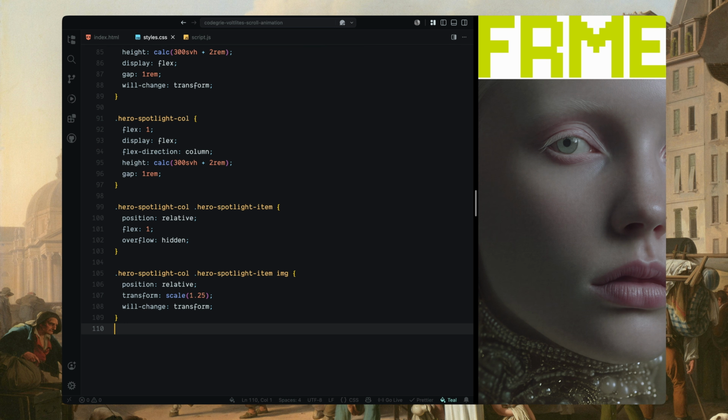Next, the images themselves. Each one is positioned relatively and starts slightly scaled up, bigger than its container, since the item around it is clipping the overflow. That extra size stays hidden for now, ready to ease back down as the section animates.